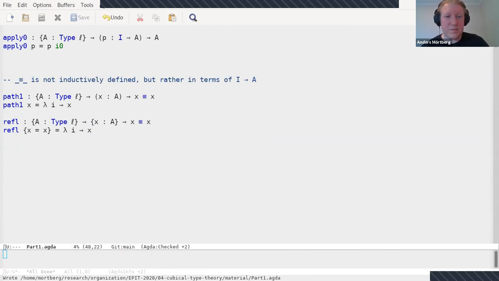In the right-hand side. Okay, so you'll see this pop up a few more times in the course today. So I figured I'll show it straight up, this strange Agda notation.